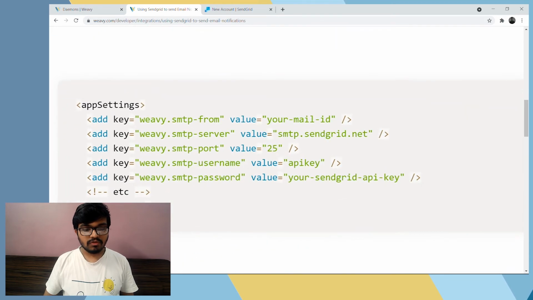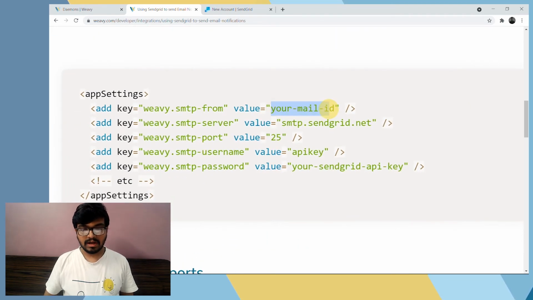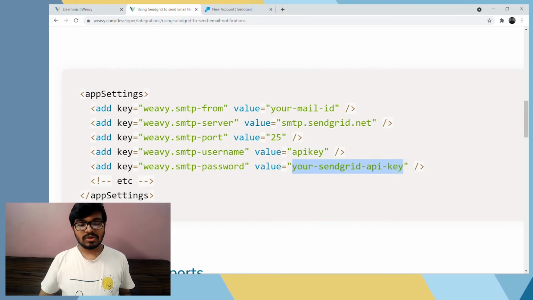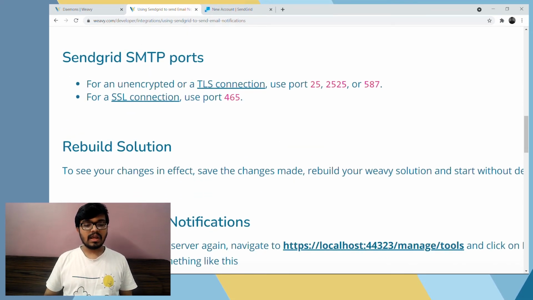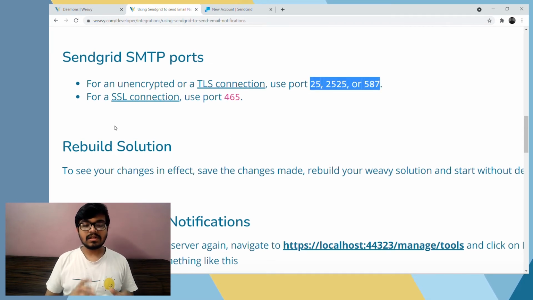So what this line of code does is you have to specify your mail ID. This is as it is. The port we will talk about in a bit, and this is as it is. And over here will be your SendGrid API key. That's it. And then you are good to go. So now let us talk about the port and how to specify which port you want to use. SendGrid actually allows an unencrypted connection or, if you want a TLS connection, you will use this port. And if you want an SSL connection, then you will be using this particular port, which is the port number 465.